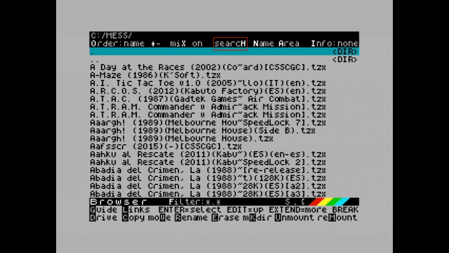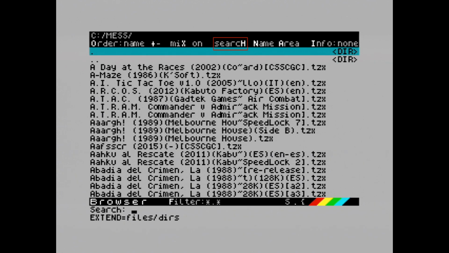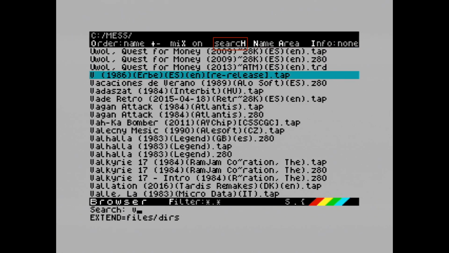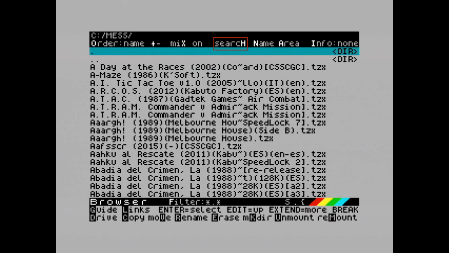And if I want to search for Valhalla, I just start typing. So I press H in here to search, and then I start typing Valhalla. And as you can see, as I type additional letters, it will then start to home in on the file I'm interested in. Okay, to get rid of the search, just get rid of that, press enter, and it will return to showing you everything.